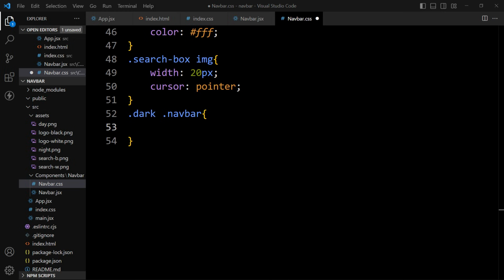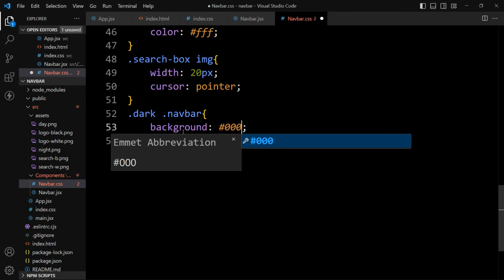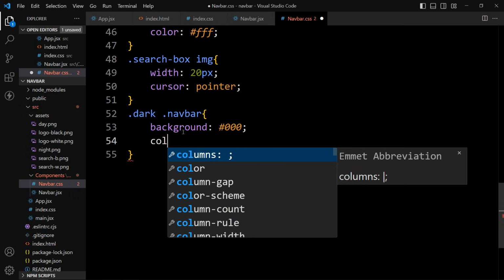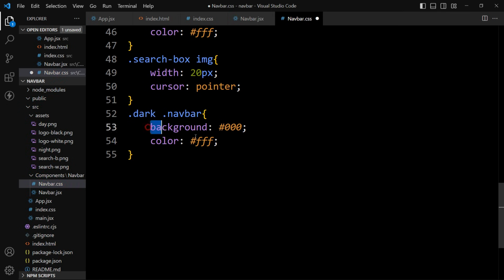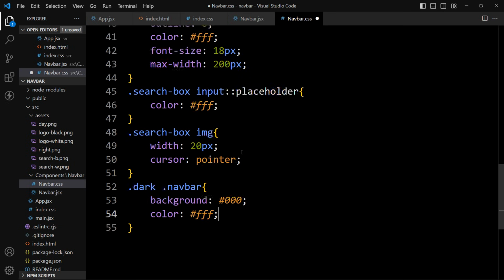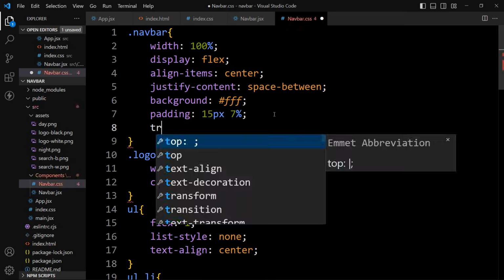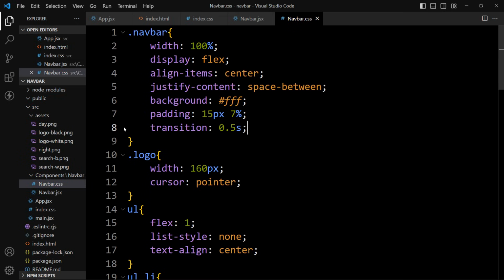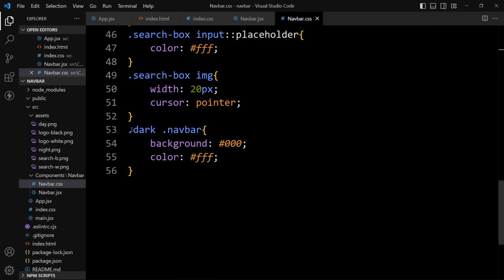So when the dark mode is enabled, we will display the background that is black, and we will change the color that will be the font color. This is white. Here we are adding background black and earlier we had the background white. So here we will add the transition 0.5 seconds. So it will change the background color smoothly. So it will update the background color.